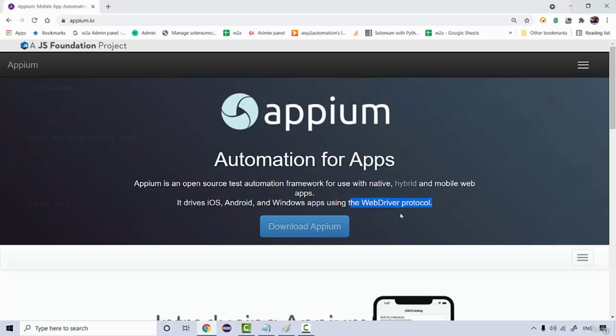So that's what Appium is. Appium is for mobile automation testing. It can handle any type of application on your mobile device. It supports multiple OS: Android, iOS, and Windows. It uses the same WebDriver protocol, and it supports multiple languages. In this course, we are going to look at Appium with Python.